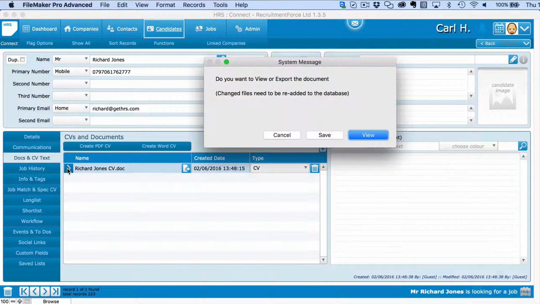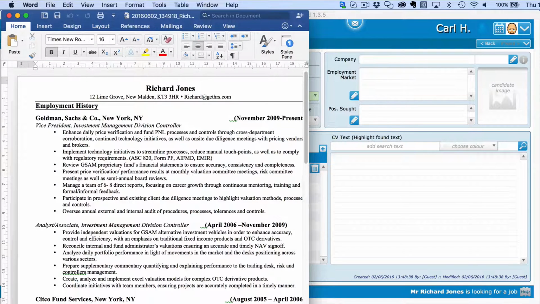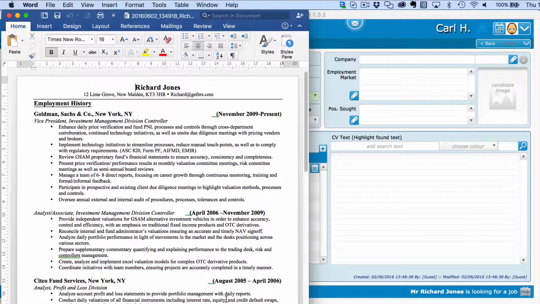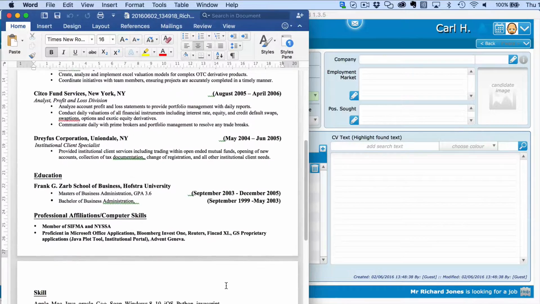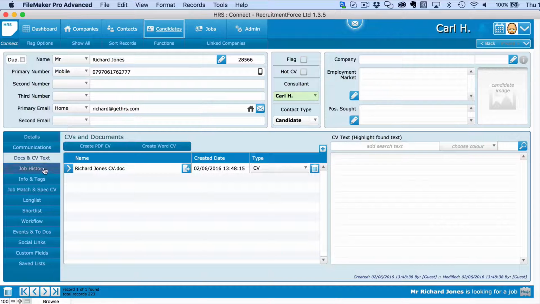CV. So let's actually launch the CV and show you what the CV looks like. So this is the CV that was sent in the application form, and as a consultant they can read through it and make sure the candidate's appropriate or right for the job, and they can also pass this CV.